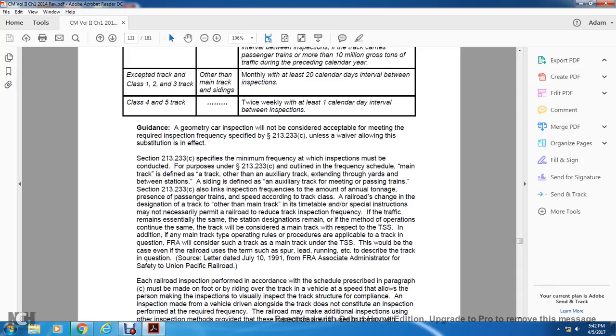Section 213.233 also links the inspection frequency with the amount of annual tonnage, the presence of passenger trains, and the speed according to the track class of all railroads, changed for the designated track, other than the main track and timetable. Other special instructions may not be permissible.